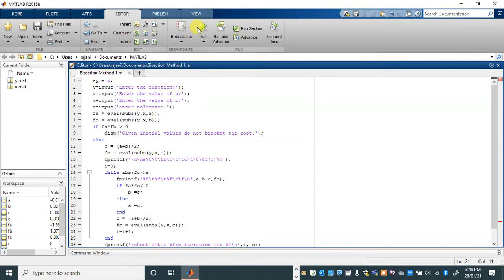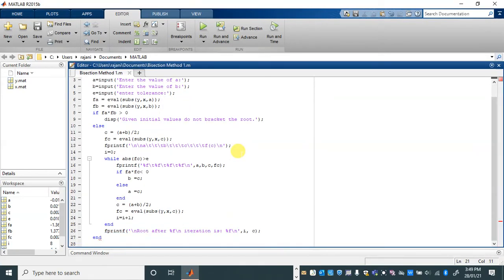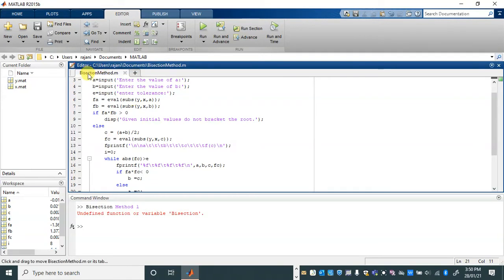When you want to run, you can see here the run button. Click on it, run. You may get this message; you just simply click on add to the path. Note that you have to save the M file without any spaces, and it will not accept any numbers. Earlier I used bisection space method 1. It was not accepting, and that's the reason I got the error undefined function or variable bisection. So now I saved it as bisectionmethod.m without space, without numbers. It should contain only alphabets.